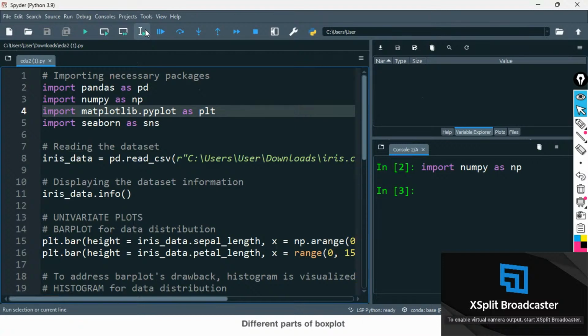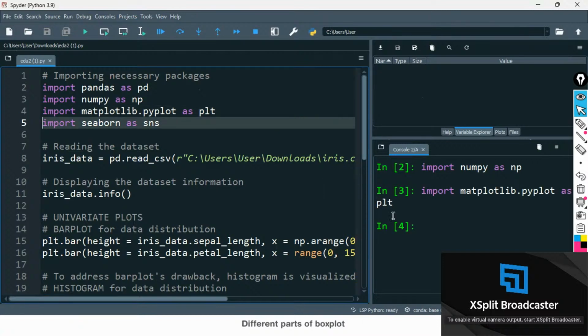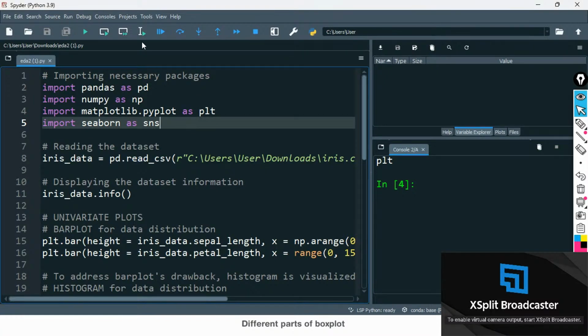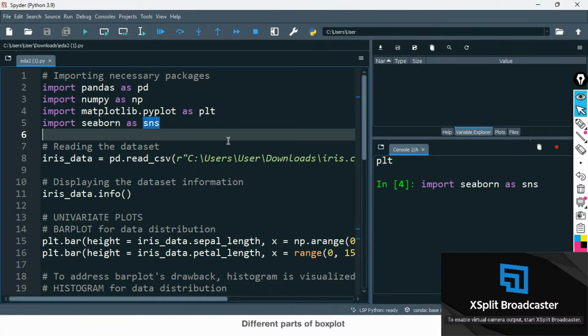So importing pyplot from matplotlib as plt, done. Then importing seaborn as sns, this is also done. Yes, for visualizing the data.